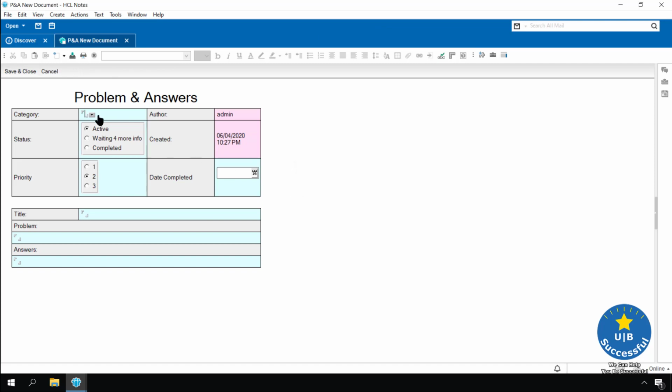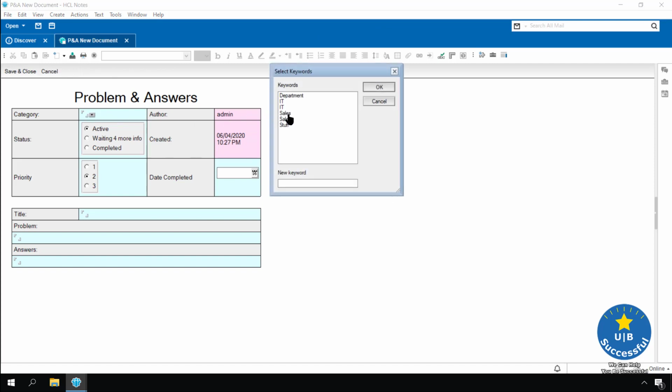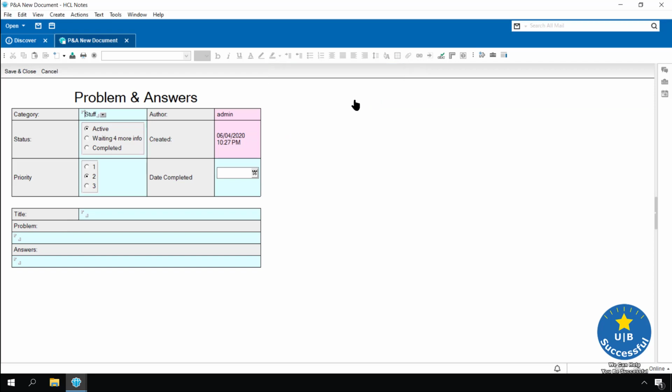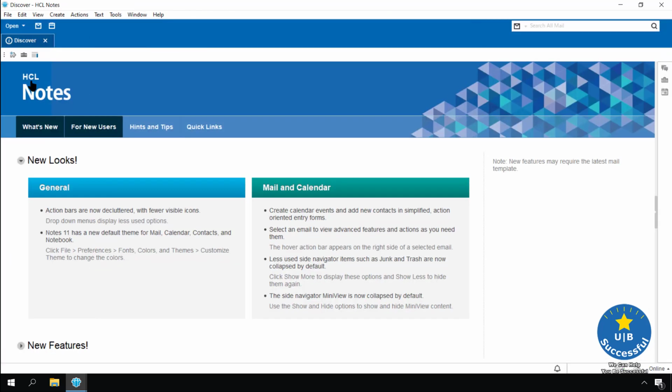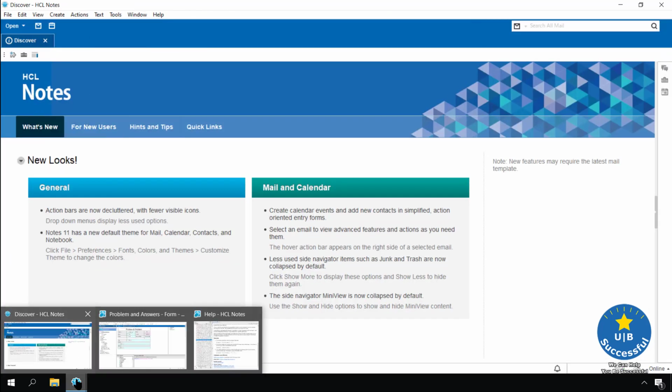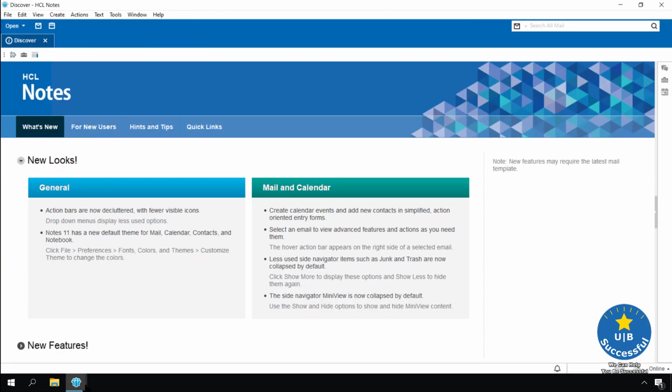Select OK. Oh no, I forgot to clean up our category list. Let's finish testing our validation, then we'll clean up our category list. Select the category. Select OK. Select the Save and Close button again. There's our message that we require a title. Type in a title. Select the Save and Close button one more time. That time it worked. Let's clean up our category list.